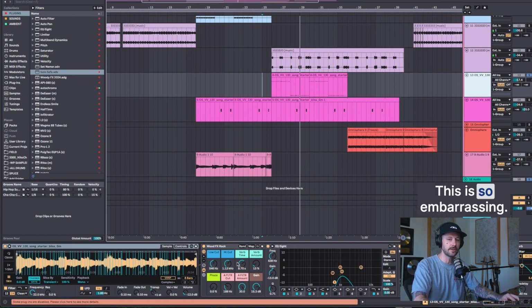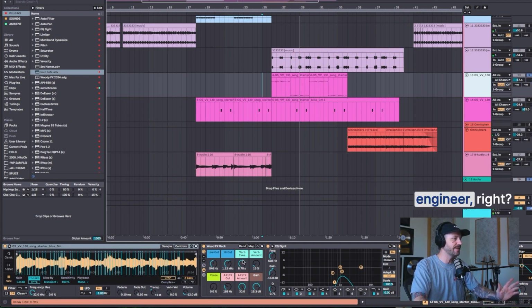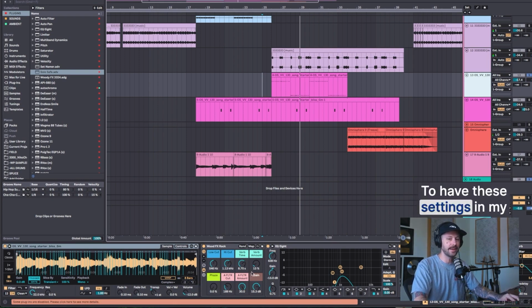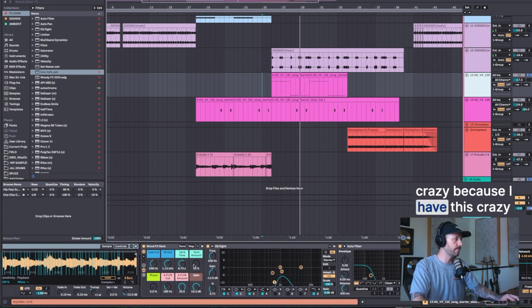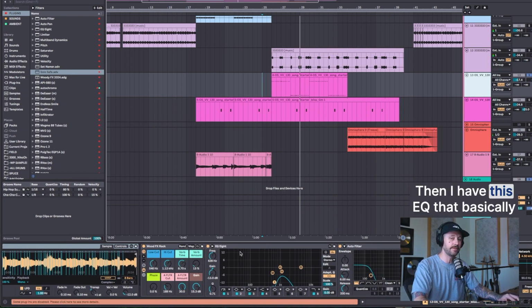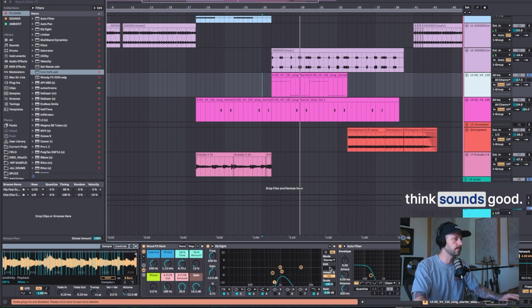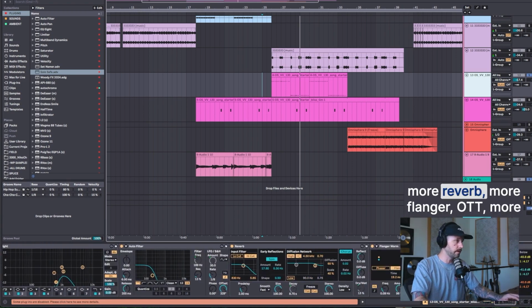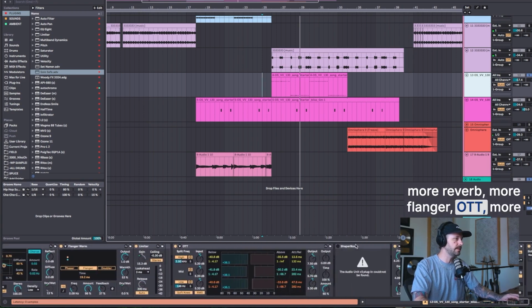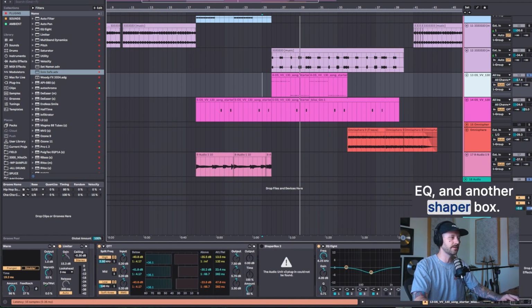Look at this, dude. This is so embarrassing as a producer, as a music engineer, right? To have these settings in my session and show them to the public is just crazy. Because I have this crazy amount of reverb, then I have this EQ that basically takes everything out of the sound, which makes zero sense, right? But it's one of those things where you just have to follow what you think sounds good. More reverb, more flanger, OTT, more EQ, and another Shaper Box.